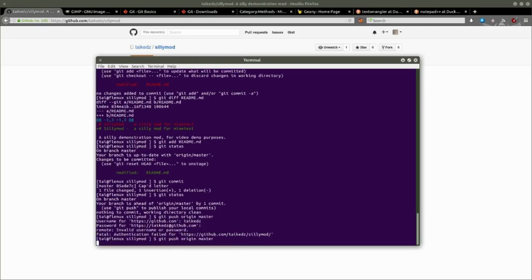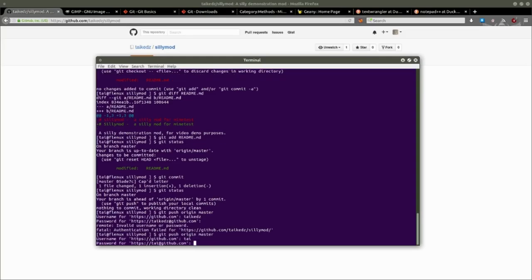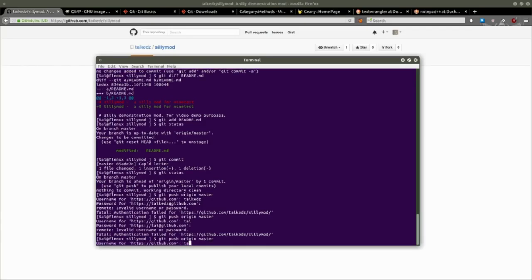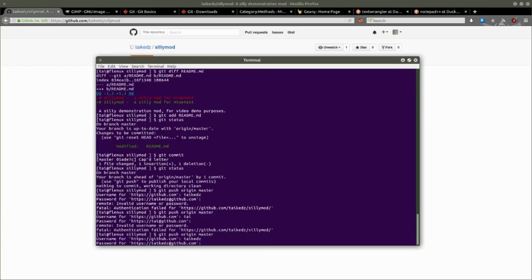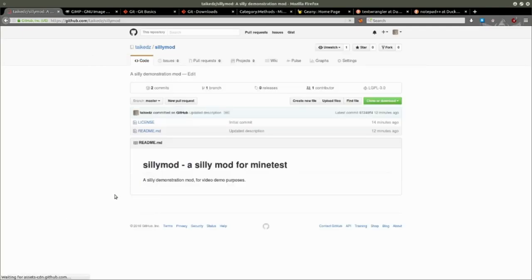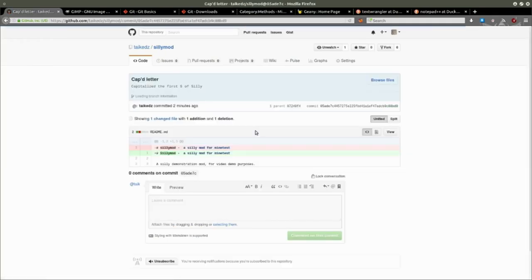Oops. Trying to type too fast. Oh, right. Second time, use the wrong username. I'm going to get this right, I swear. It's only a matter of time. There we go. Writing objects, total 3. And now if I reload, I have a capitalization. I've got my short description, cap letter, and I've got my longer description that I typed afterwards.